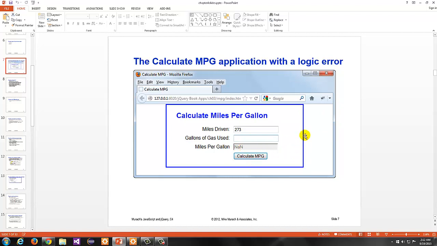To illustrate logic errors, the calculate MPG application in this figure has a logic error. Here you can see that the second entry is empty and the result of the calculation is not a number, but the calculation shouldn't be done at all if the entries are empty. That could be a problem somewhere in the statement that's taking in the values. It should check this and say, oh, that's empty, you can't even perform the calculation, please enter a value. It should never even get to the point where it tries to do a calculation. So even though this didn't crash, this is still a logic error.